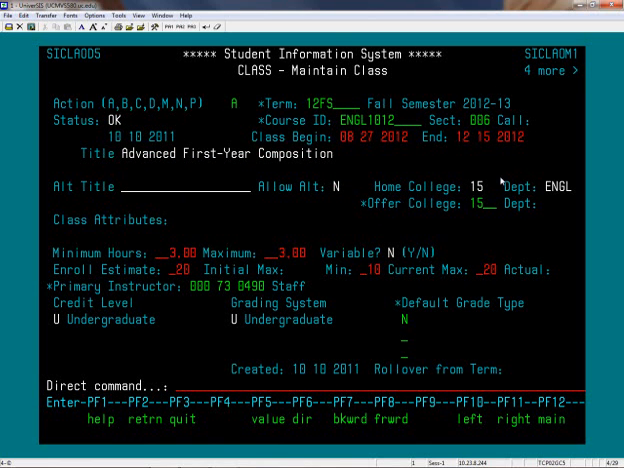Departments will be automatically populated by the home and offer colleges selected. The default grade type is set to N, which is normal. If the instructor plans to grade the class pass-fail, we would change the N to a P. Since this is going to be the normal grade type, we'll just leave this at N and press the enter key.